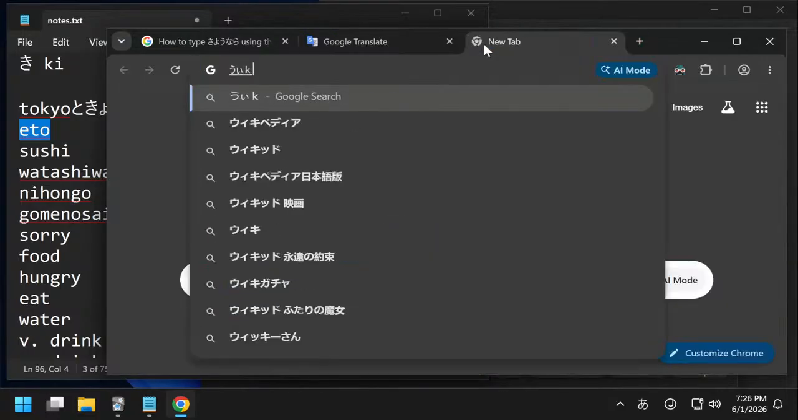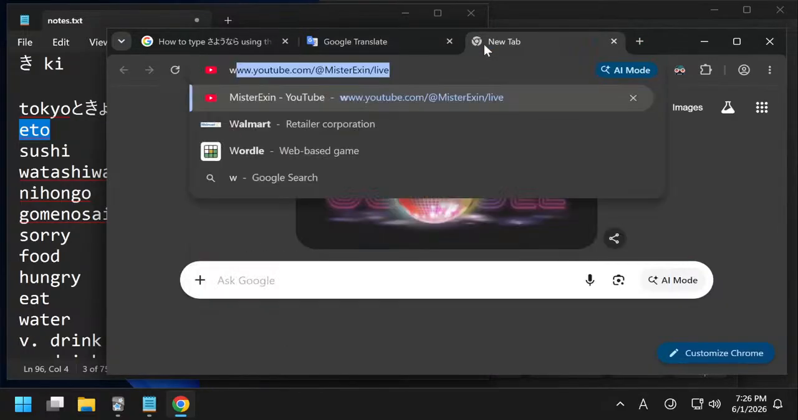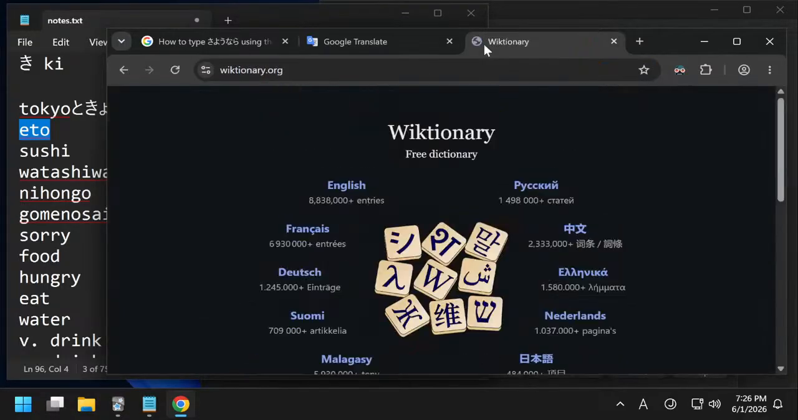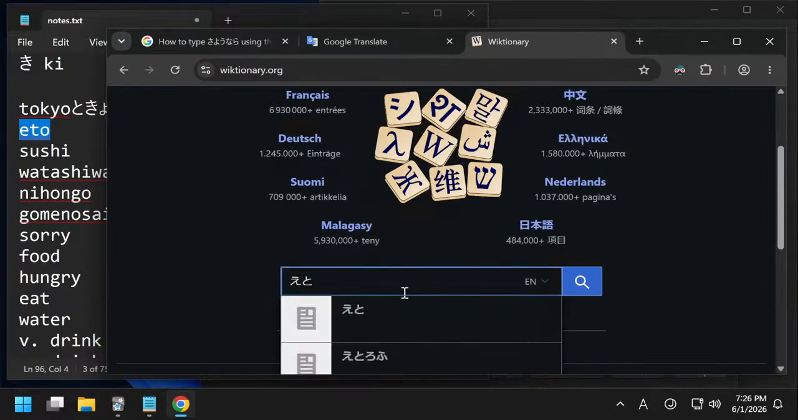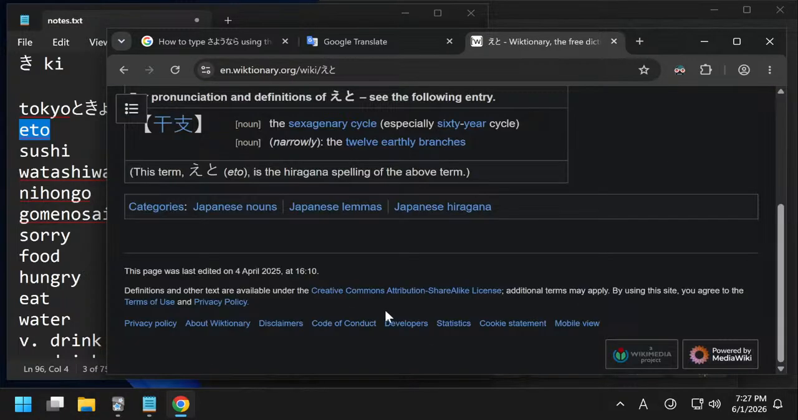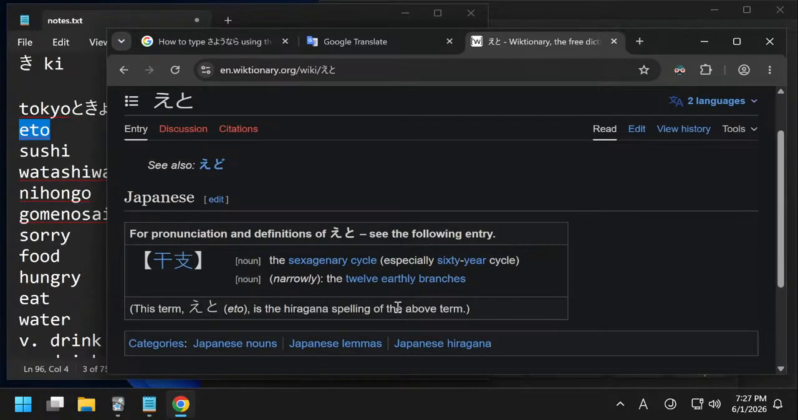So pull up the Wiktionary. Oops. Pull up the Wiktionary.org. Yeah, right. And I got the eto. It doesn't even provide a definition. But yeah, I remember that anime. Everyone going like, eto.